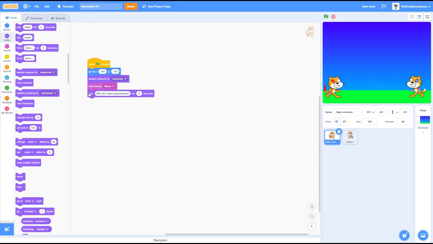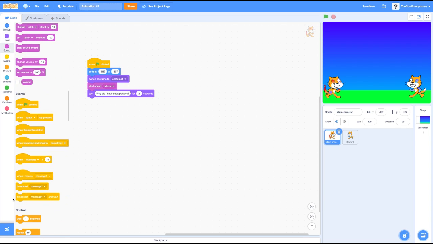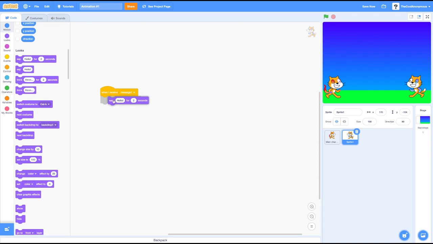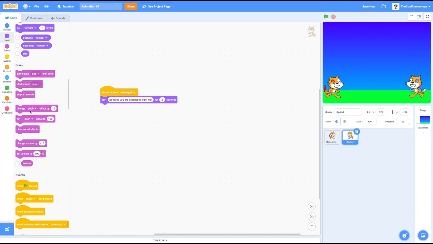Okay, this guy's gonna say, why do I have superpowers? And then we're gonna broadcast a message. And when this guy receives the message, he's gonna say, because you are destined to fight me. Okay, so now if we click the start button, it says, why do I have superpowers? And this guy's gonna meow right back and say, to fight me.